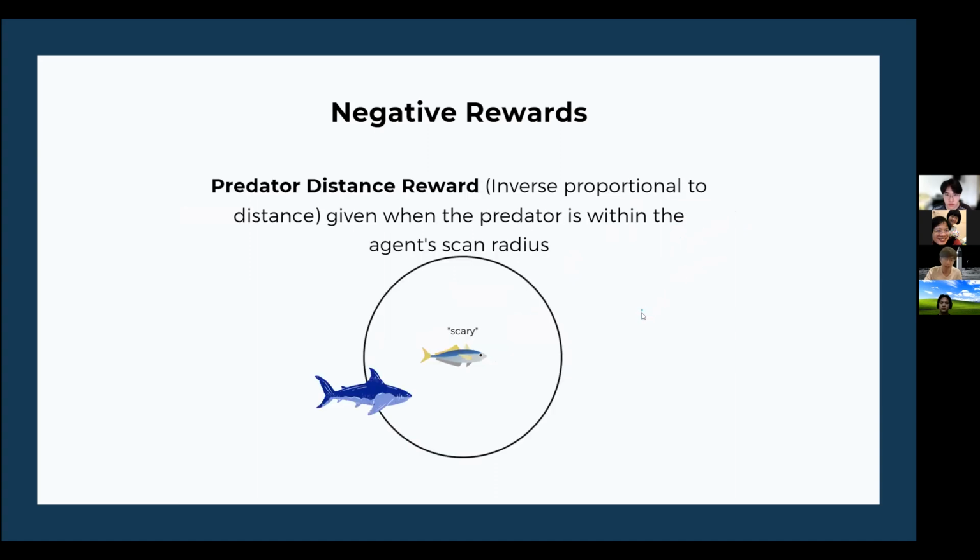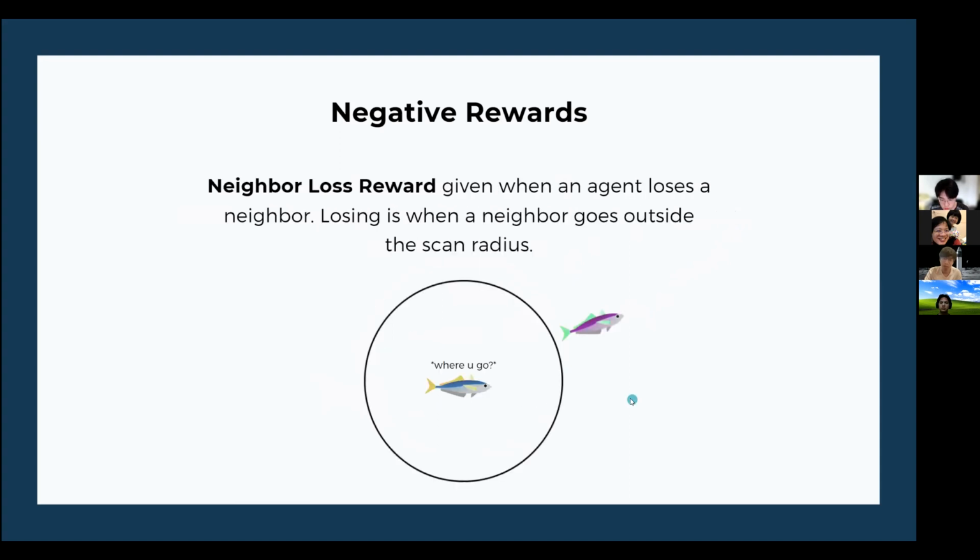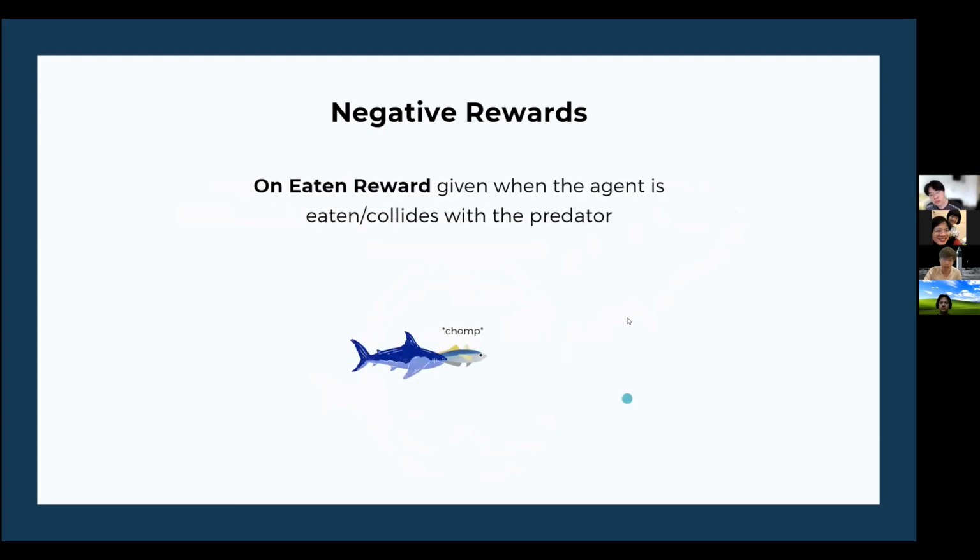Another reward is a predator distance reward. It's inversely proportional to distance. It will be given when the predator comes close within the agent's scanning radius. So this will encourage the agent to avoid the predator at all costs. And of course, when the agent is eaten or just collides with the predator, it will get a significantly negative reward.